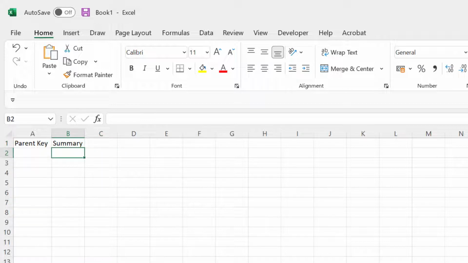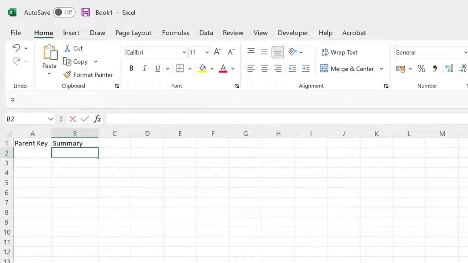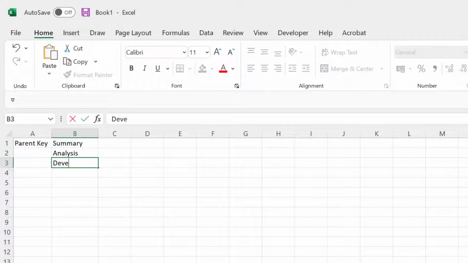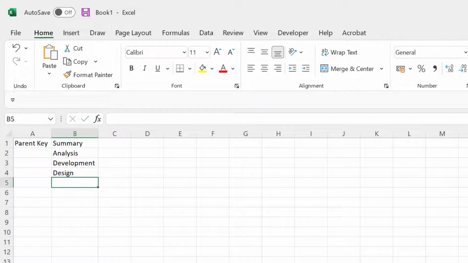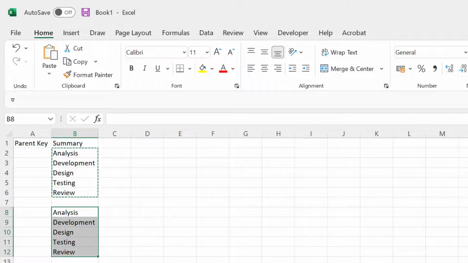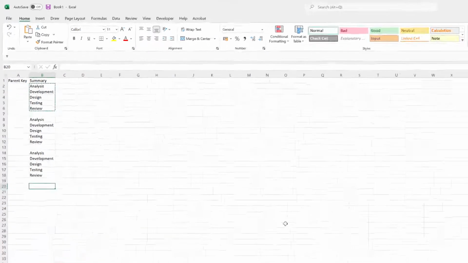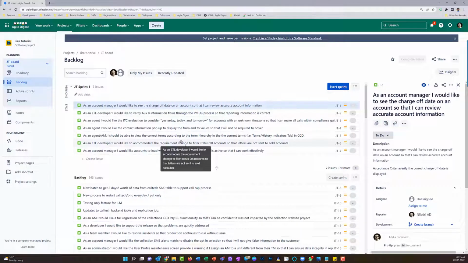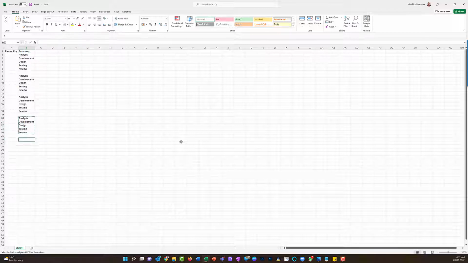For the parent key, you first need to identify what subtasks you want to create. For example, I want to do analysis, development, design, testing, review, done. This is what I want to create. So this is something I will be needing for all of them. To understand how many stories I have, if I look here, I have 1, 2, 3, 4, 5, 6, 7. So I'll be creating 7 sets of these.